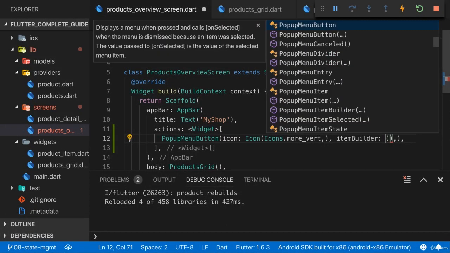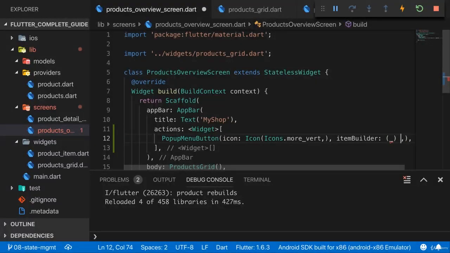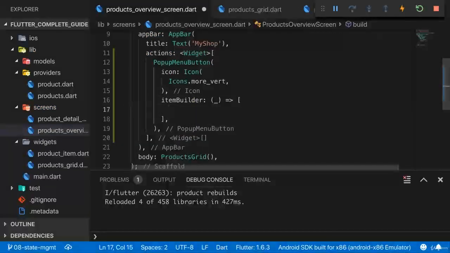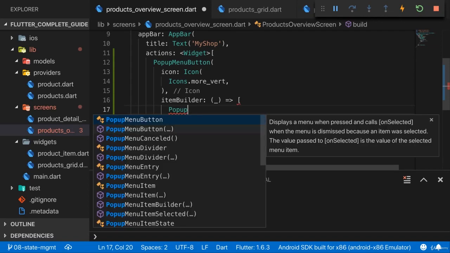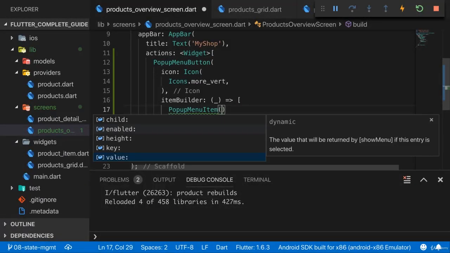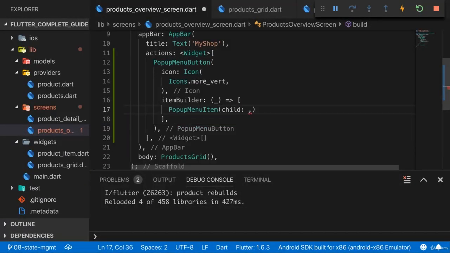The pop-up menu button then also needs an item builder, which builds the entries for this pop-up menu. There you get the context, which I don't need here, so I'll add an underscore. And then you return a list of widgets, not a single widget, which will be added as entries in this pop-up menu. And here you should use pop-up menu items. Now each menu item here has a child, and that typically is some text, but could also be a row with an icon next to a text, for example. And here I'll say only favorites.